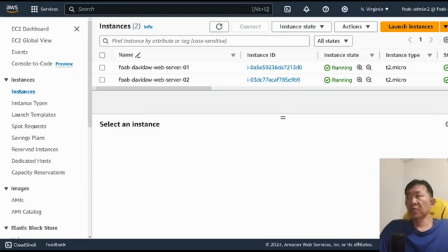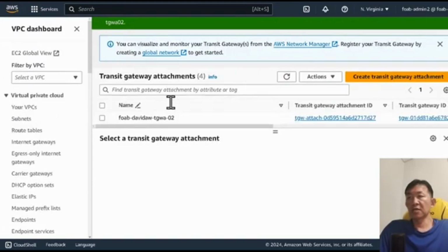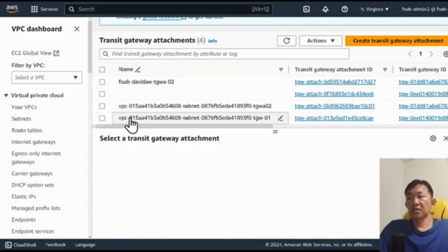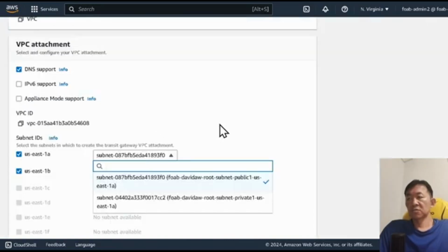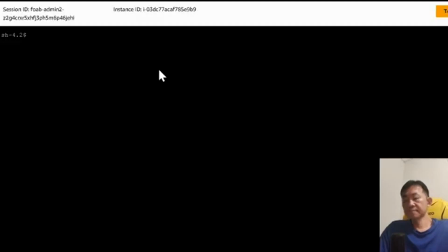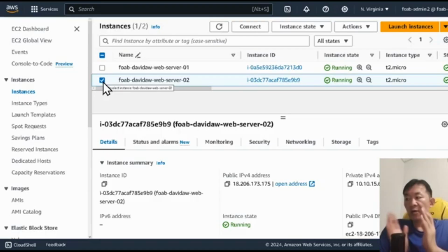Let's look at the transit gateway attachment and ensure that it is set up. Good, it is showing the subnet that the instance is located. And we're in. Now we have set up a peering connection using transit gateway for these two instances at the same public subnet. Let's move on to the next one which we wanted to set up.